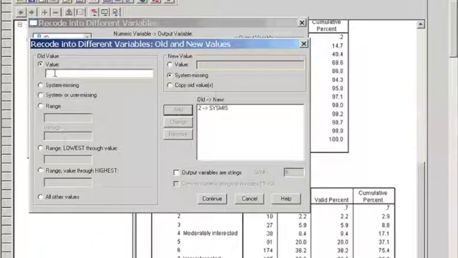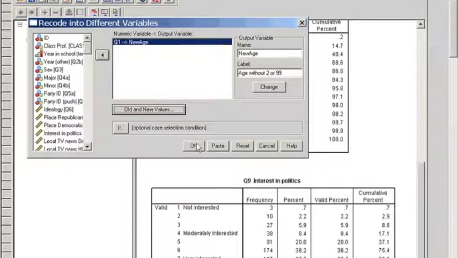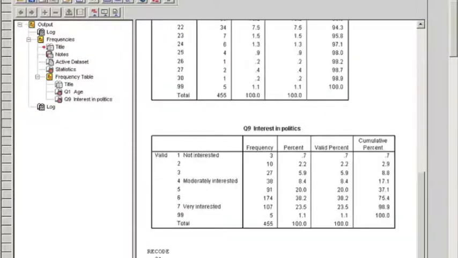So I want to change the 2 into system missing, and the 99 into system missing. Also, you want to tell it for all other values, just copy your old values because you want to keep everything else the same. And click continue once you're done with that. Click OK. So the output tells me that the recode has been done. I'm going to do the same thing for interest in politics.